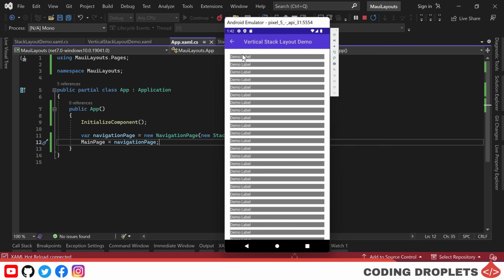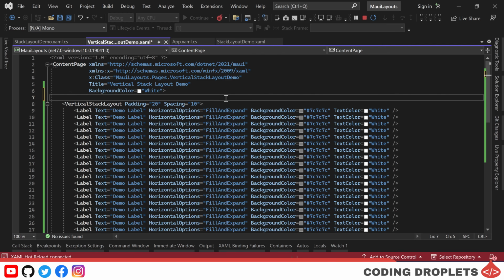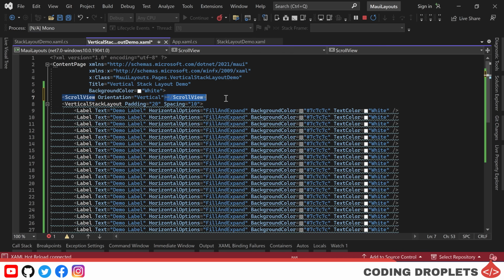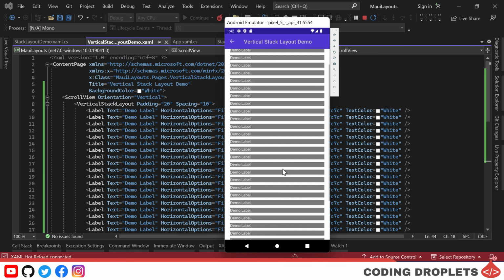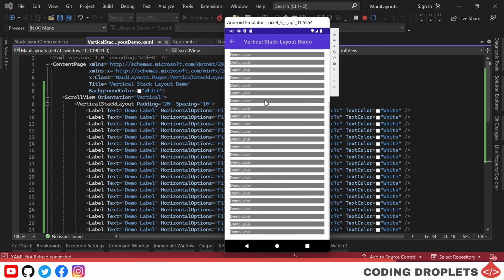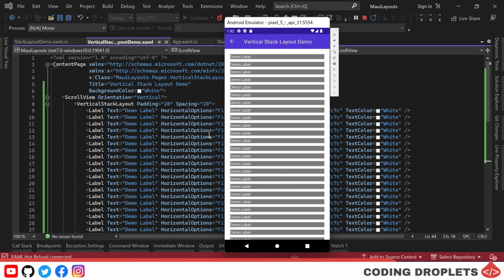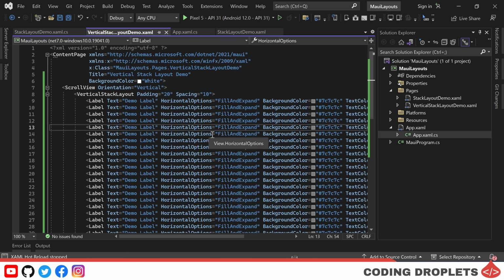So you can see there are so many labels arranged vertically in the page, same like a stack layout with vertical orientation property. We also need a scroll view to see all the labels. Now we are able to scroll vertically. Next, I'll show you how the horizontal stack layout is.